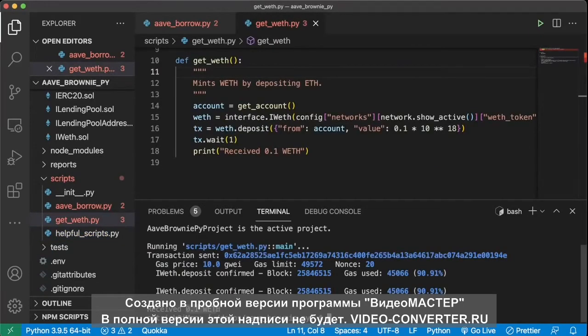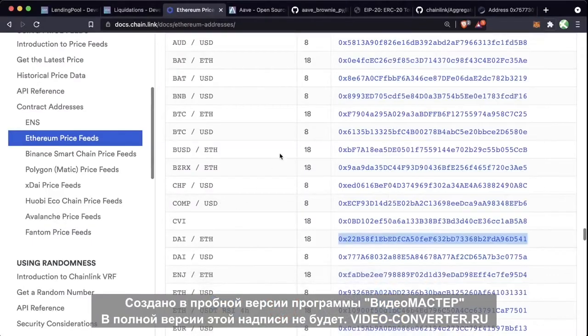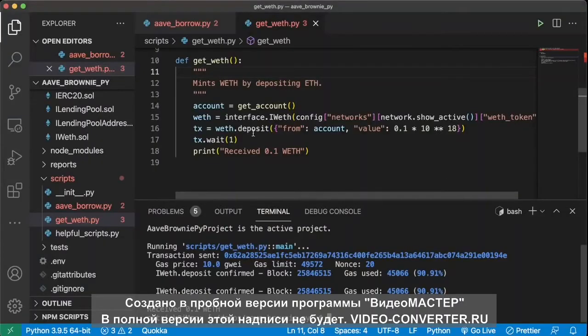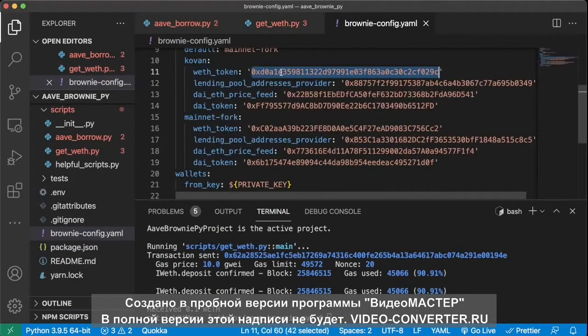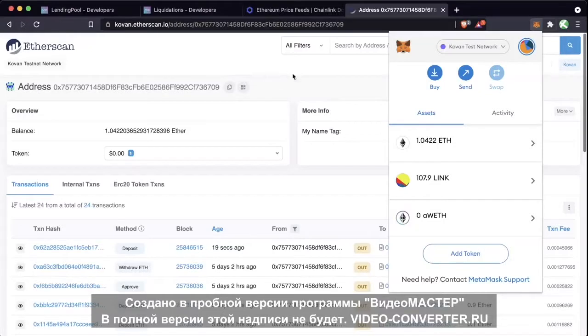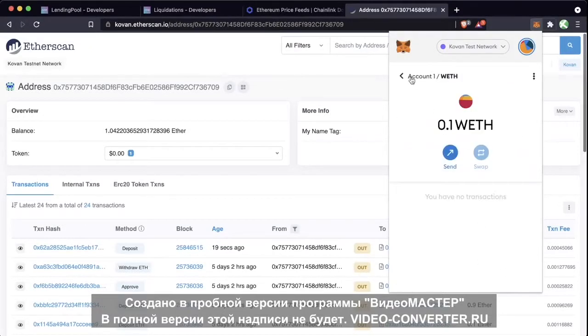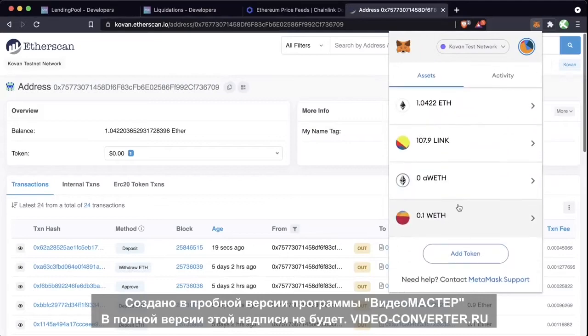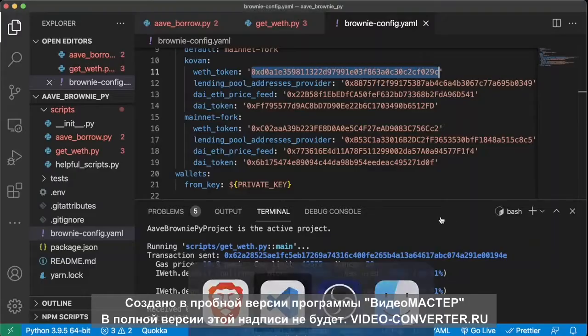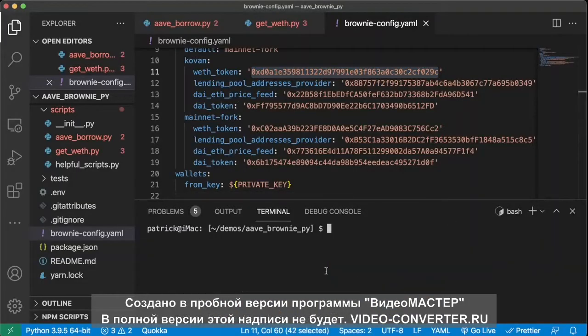So now we have 0.1 WETH. And actually, again, what we can do is grab this address here, add token, paste it in, add tokens for the WETH token. And now we can see we have 0.1 WETH, which is perfect. So now that we have some WETH, we can run the borrow script. Brownie run scripts, aave_borrow, network kovan.